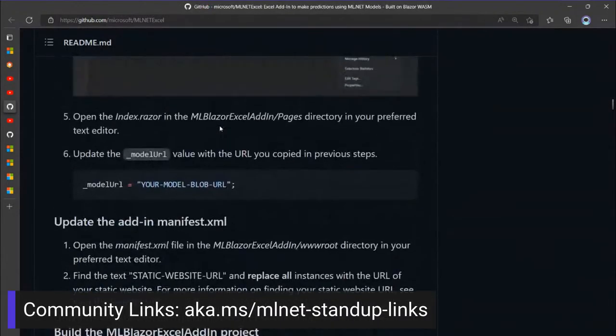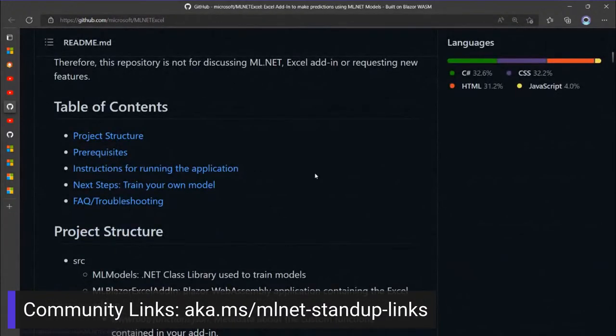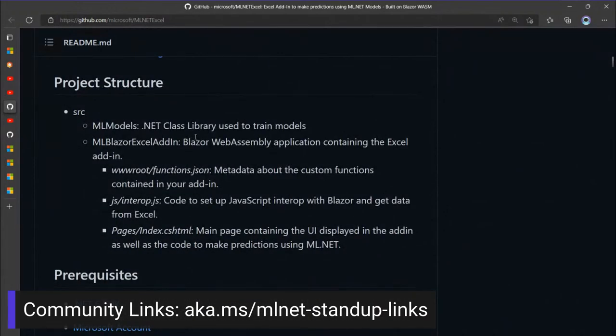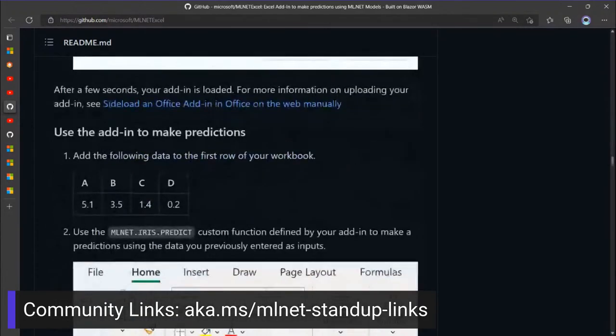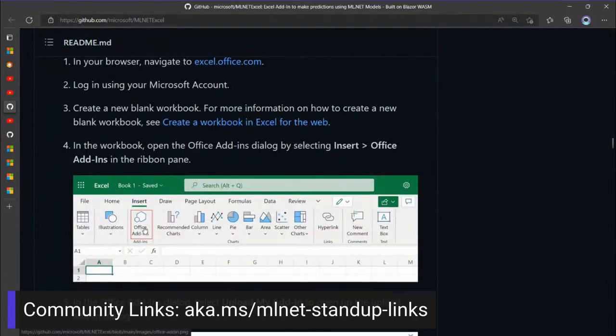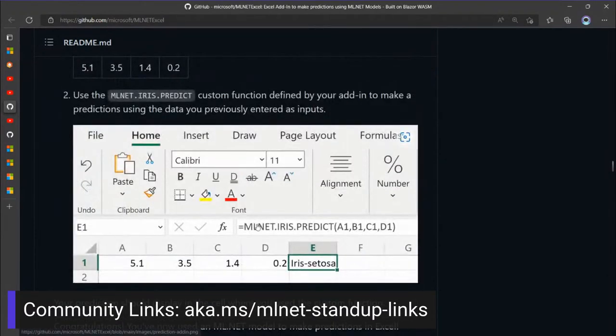At the same time as Build, we published this sample of how you can use ML.NET inside of Excel. The way that this works is you can create a Blazor WebAssembly application that you embed an ML.NET model inside of. And then you can expose that to Excel as an Excel add-in, right? You can then use custom functions inside of Excel to make predictions with the model that you've trained.